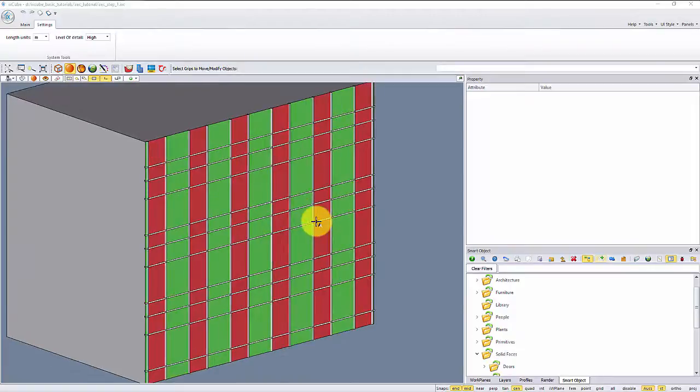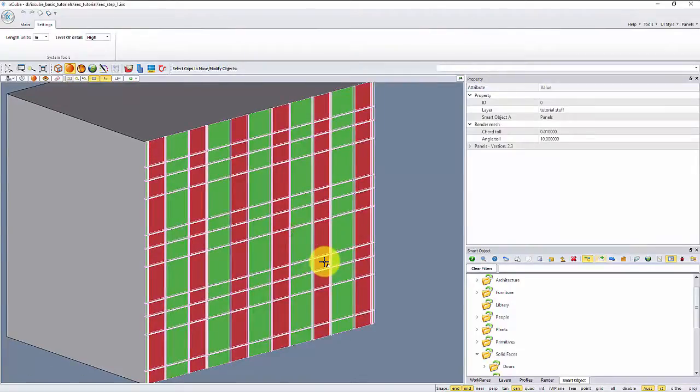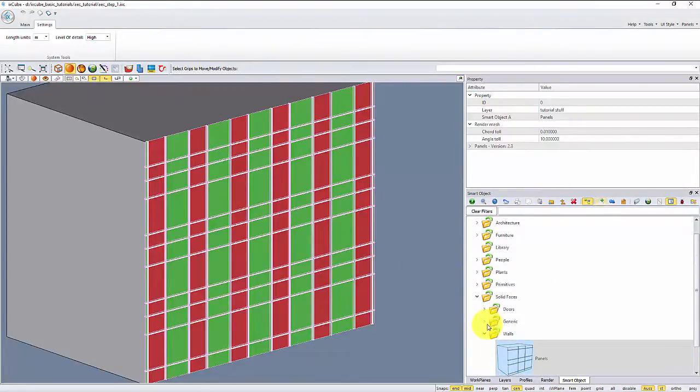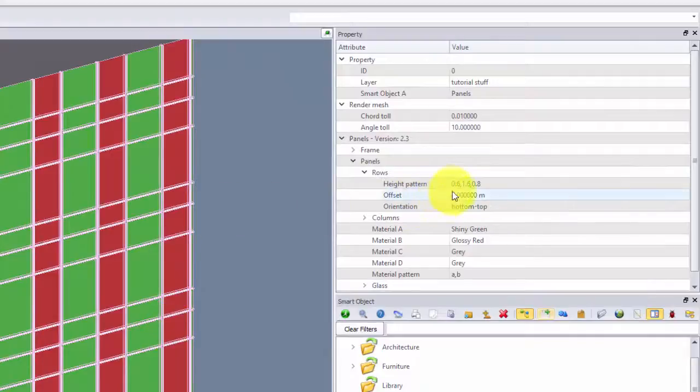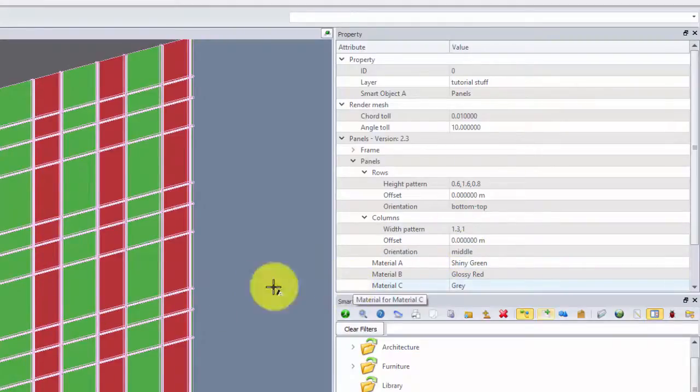In the last tutorial we were looking at this smart object called panels, the object for facades, and we have defined in the parameters the height of the rows to 0.6, 1.6 and 0.8 starting from the bottom, so the first one is 0.6 and so on. And for the columns, a width of 1.3 and then 1 meters starting from the middle. So the first column is 1.3 meters and then 1 meter.